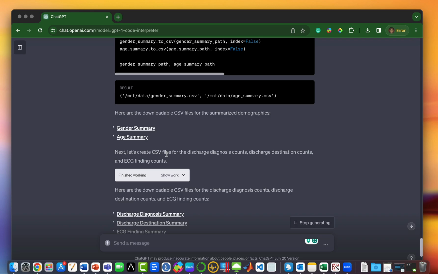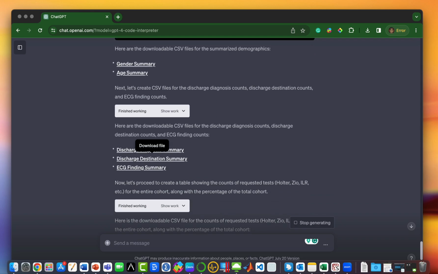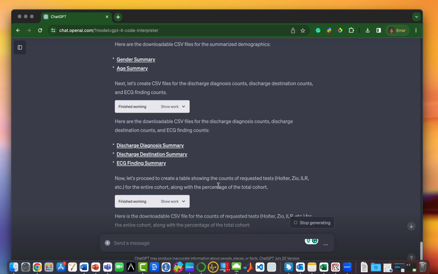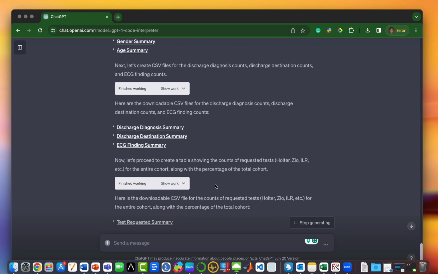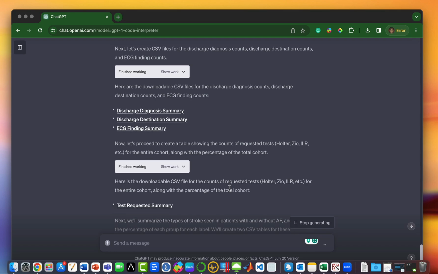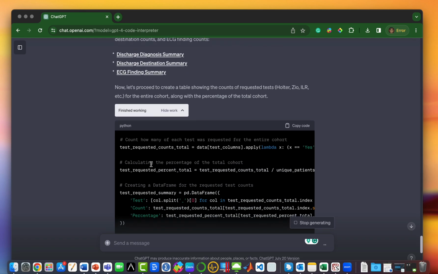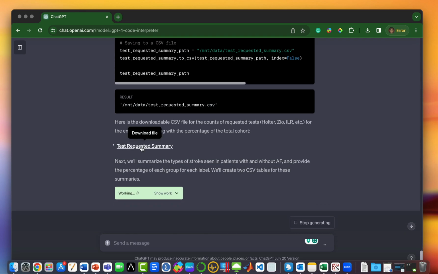Now let's look at the CSV files for discharge diagnosis. Again, here it's produced each one as a separate CSV file, so not ideal, and we probably would need to look at combining that. But our data is here. It just requires a few extra clicks, so maybe I'm just being lazy. Then it's looking at the test requested counts, and it's produced that in one table. Great, we would definitely want that all together.